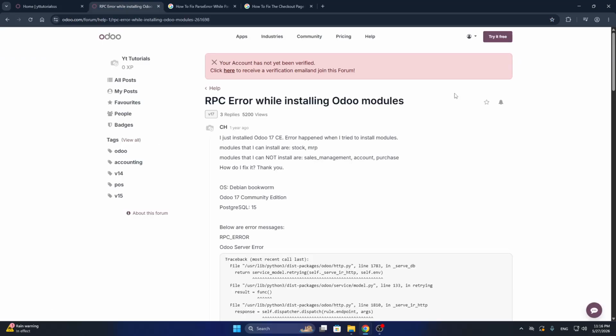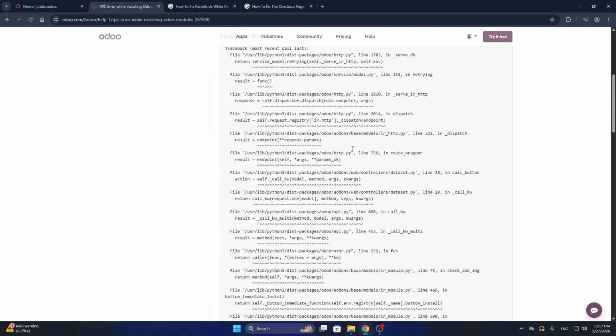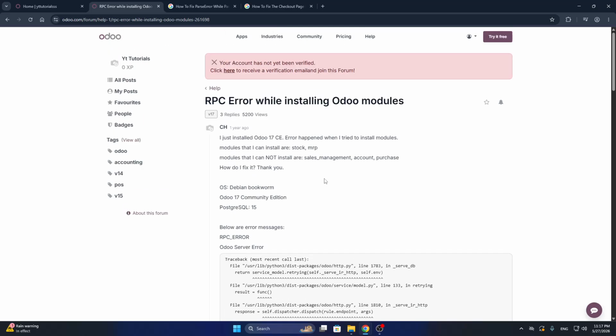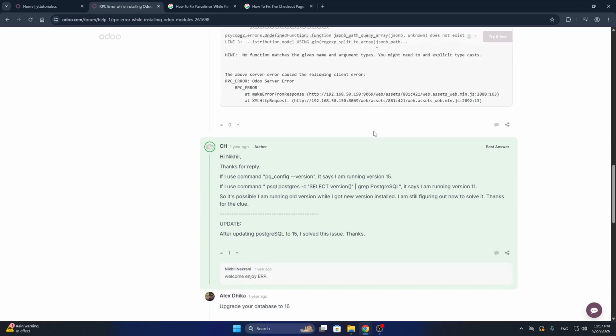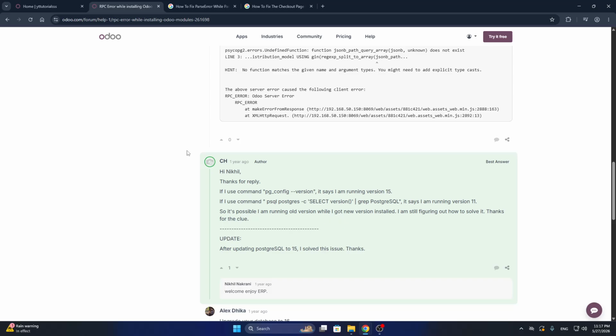Basically, you can see right here on the official odoo.com forum, somebody already asked the same question about getting the RPC error while installing Odoo modules, and here we have an answer on what fixed it. If you need any more help, I suggest going to the forums and searching for this error to see any similar posts. As you can see, somebody here posted a reply on what helped them fix it, and basically it's updating PostgreSQL to the latest version.